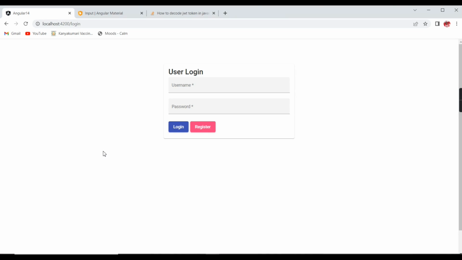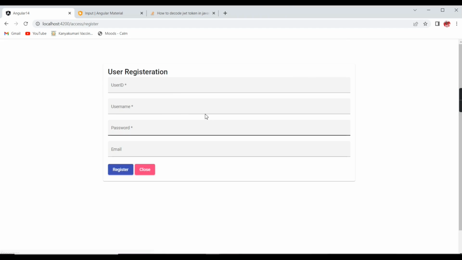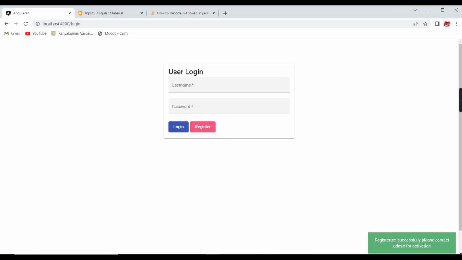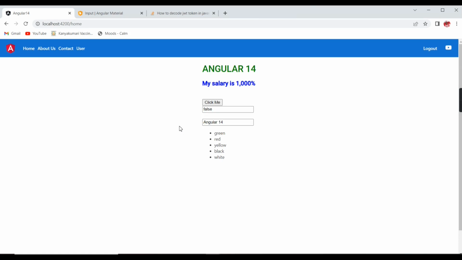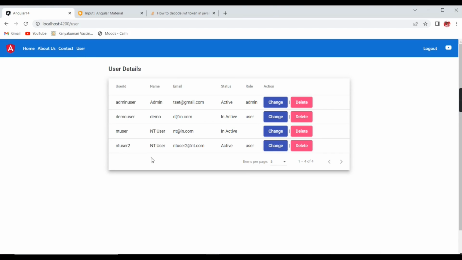Okay, currently I don't have the credentials. So let me try to register. NT user, NT user. Okay, password. So when I click register, the registration is successful. You have to contact our administrator. So now the administrator is coming to log in, admin user, and the password. So the home page is coming, the admin is coming to our user base. So here he is able to see our user, NT user.